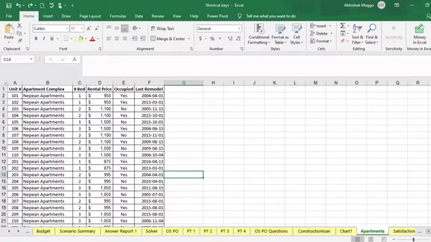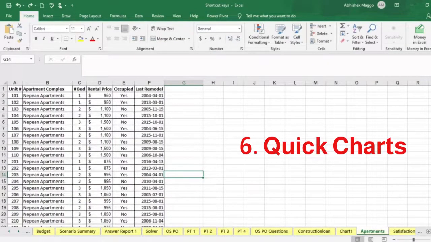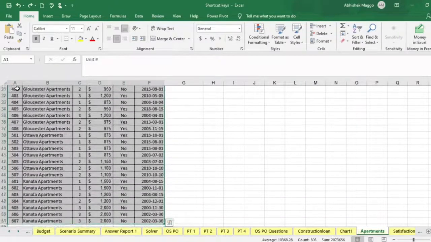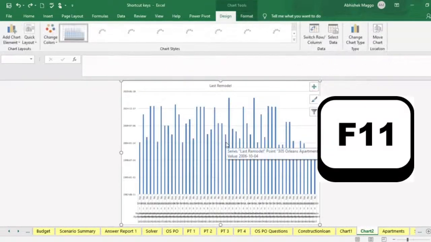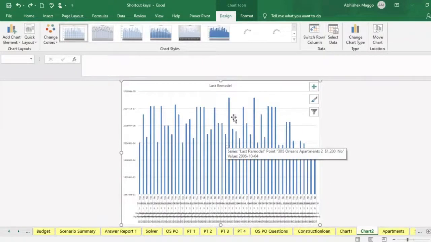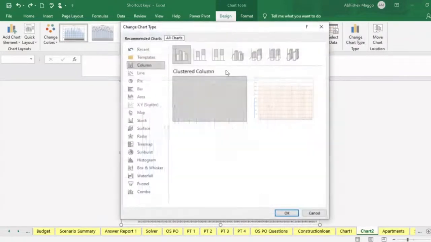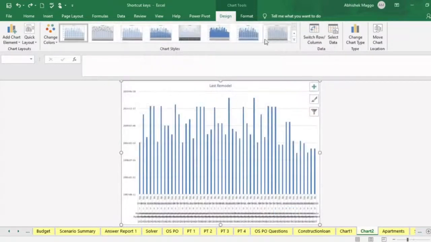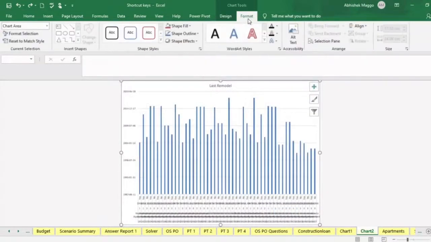The sixth shortcut key is also very useful to make quick charts. So for example, I select my whole data and then simply press F11 and that will make a quick chart for me. You can simply change the type of the chart, make a line, pie, or bar graph, whatever you want. You can change the design, change the format. So this is how you can make quick charts by using an Excel shortcut key.